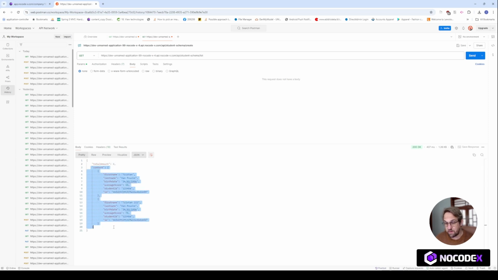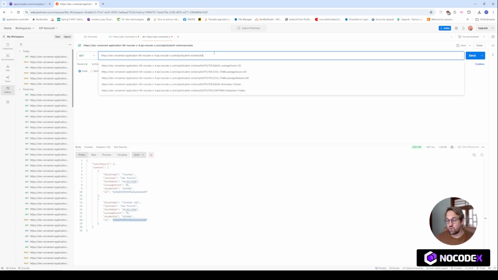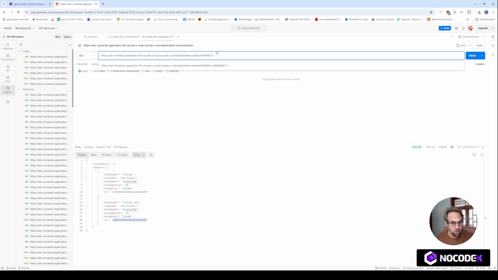I do this, and I get that the total amount in the response is 2. I get a list of content, and those are the students that are in my database. They all have an ID, and I can use this to do other things. Of course, the cool thing here is that I can start using the parameters that are on those actions.